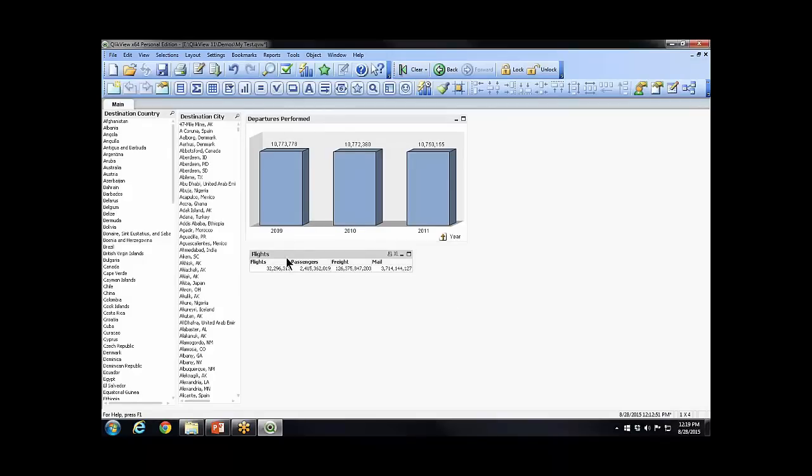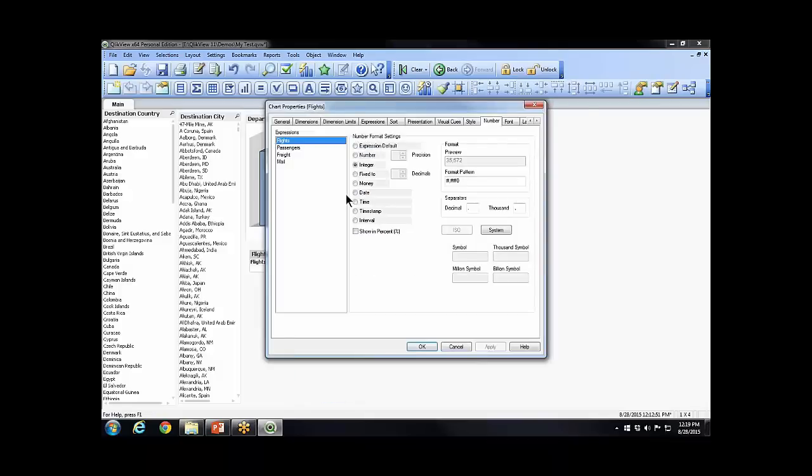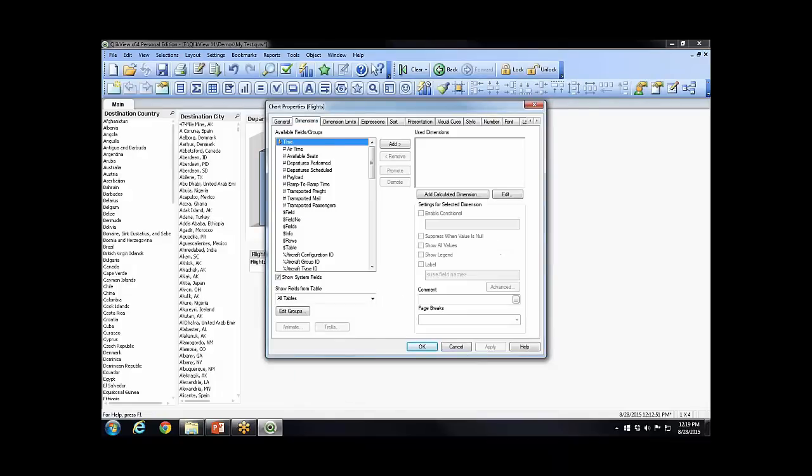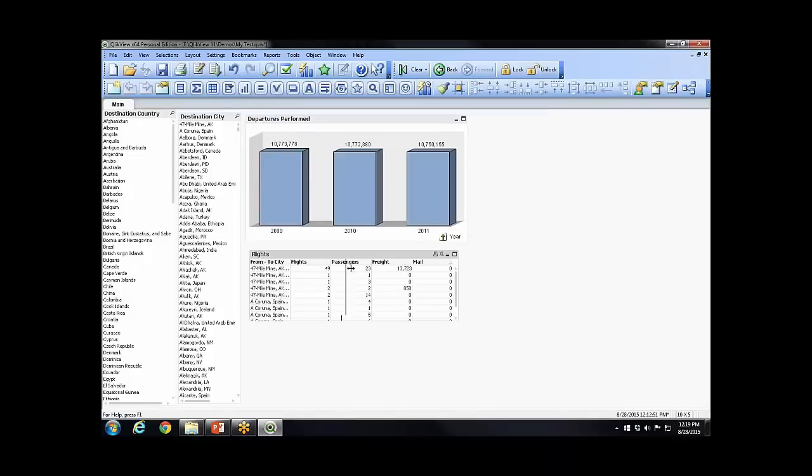And I apparently have missed something because I don't have everything I expected to see. So let me go see what I may have left off here. Oh, I did not add my dimension properly. Apparently I clicked on it, but I didn't add it. But as you can see, one click and I have now solved that problem.